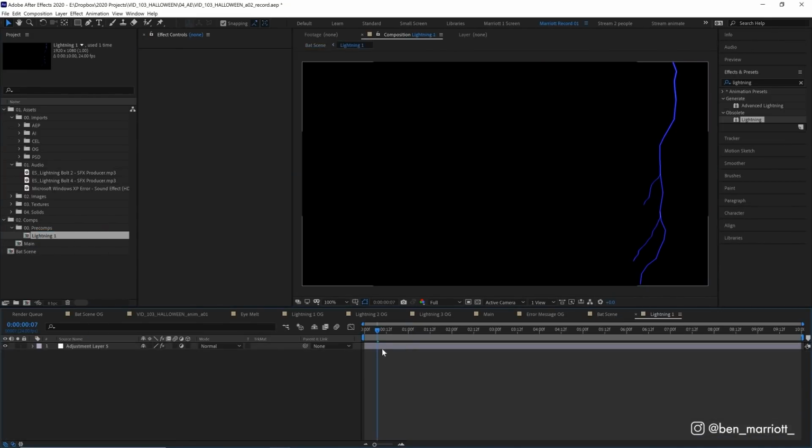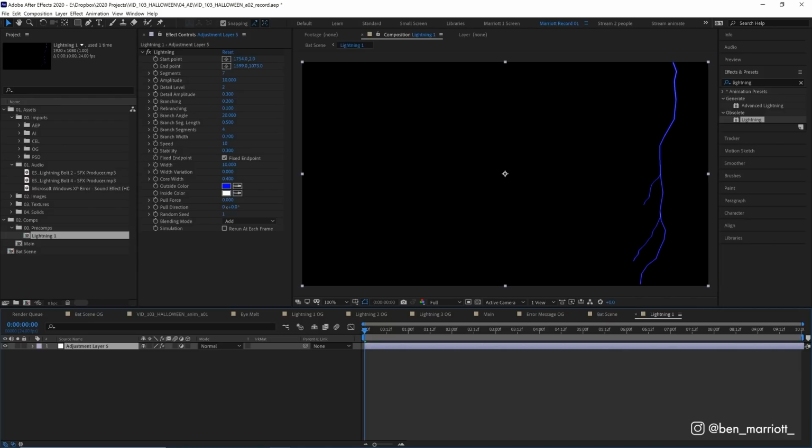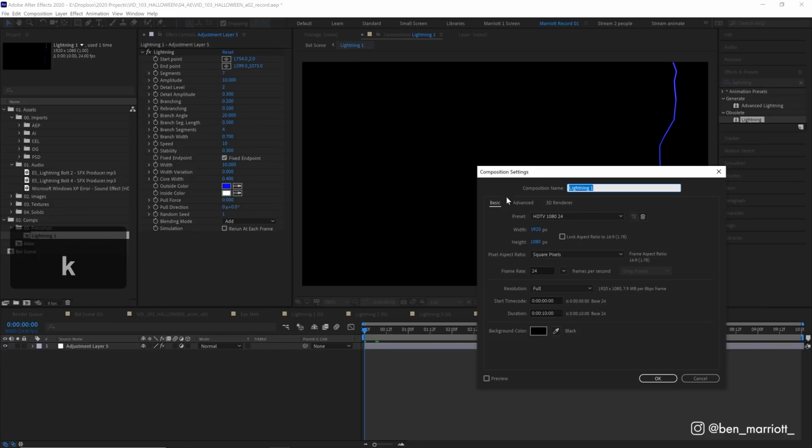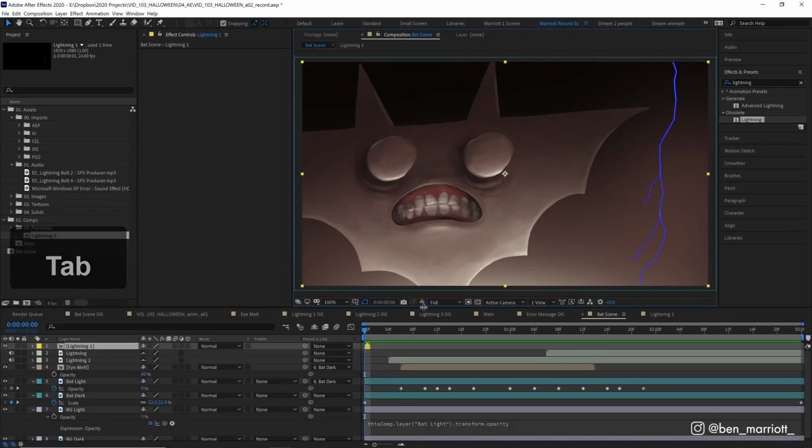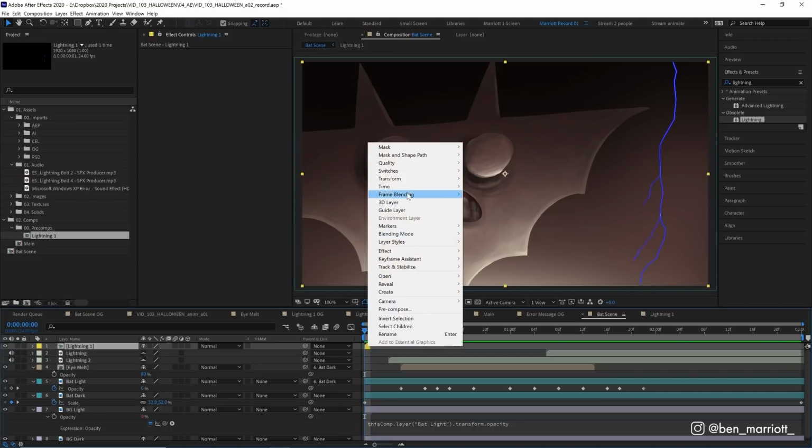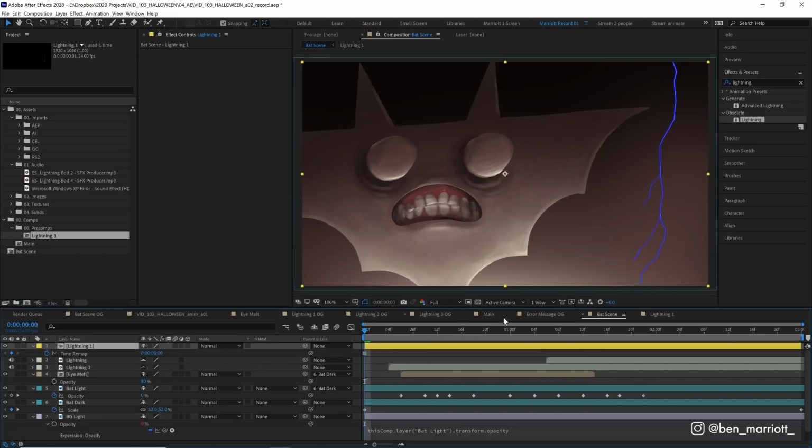Now let's go into that pre-comp, and this pre-comp is very long. This is 10 seconds. So let's shorten this by pressing Control K to bring up the composition properties. And instead of this being 10 seconds, we want this to be one frame. Let's click OK. Then if we go back into our bat scene comp, we have this one frame of lightning. And now if we right click and choose time, freeze frame, it will extend it all the way to the end of our comp. And if we play it back, our bolt is nice and static. It's a bit of a hack solution, but hey, it works.